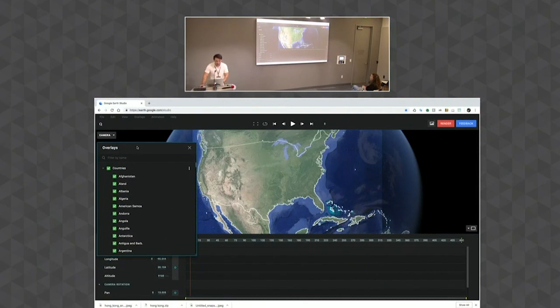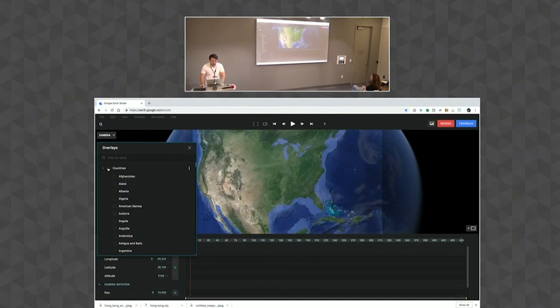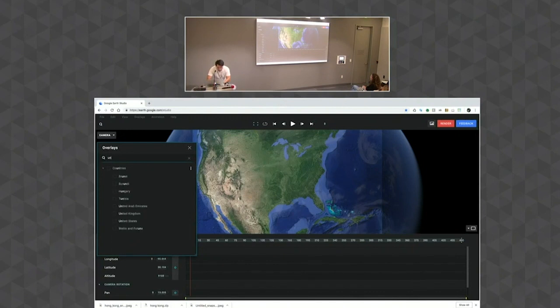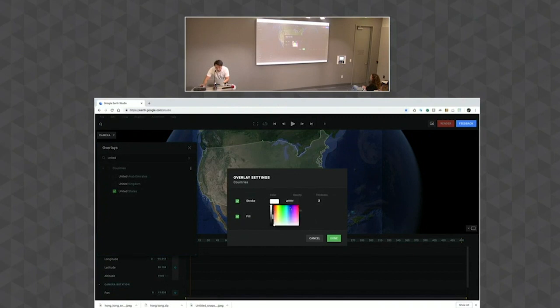Maybe coming soon, but as of right now, no. But it's really up to you how you select your individual nodes. So if I wanted to just do the United States, you can click on that. We give you some styling controls, so you can change the color.